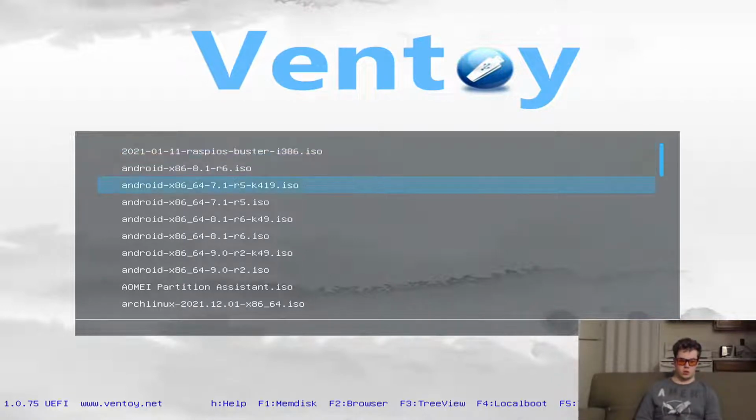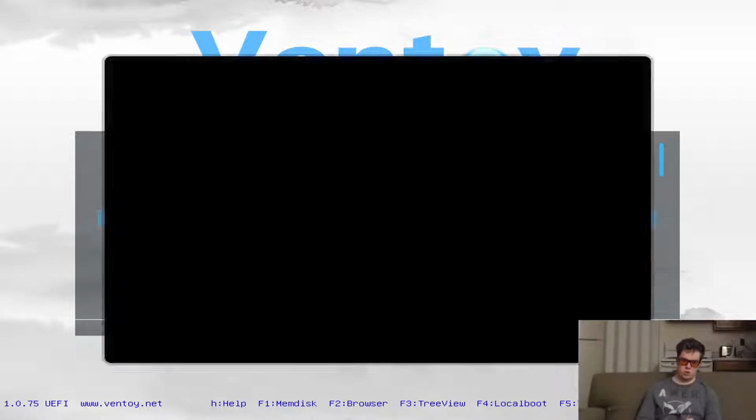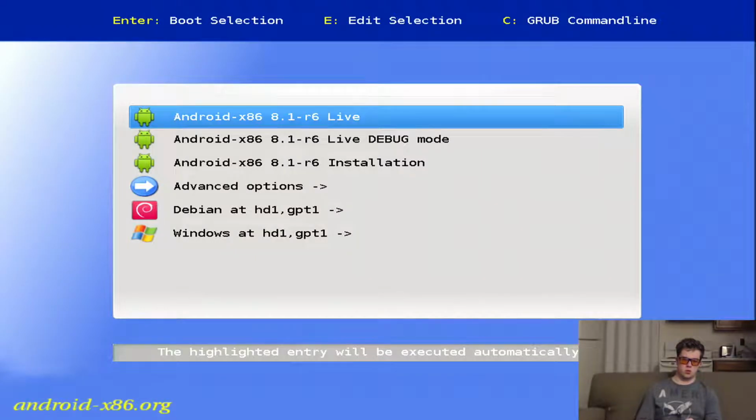So anyway, I think this is the version that I want. Android x86 underscore 64 with the K49 at the end. I think that one's compatible with Bluetooth. Only one of them is, as far as I'm aware. So let's just see if this works. We're just gonna go into a live environment so we don't have to worry about installing it, because all we're doing is testing.